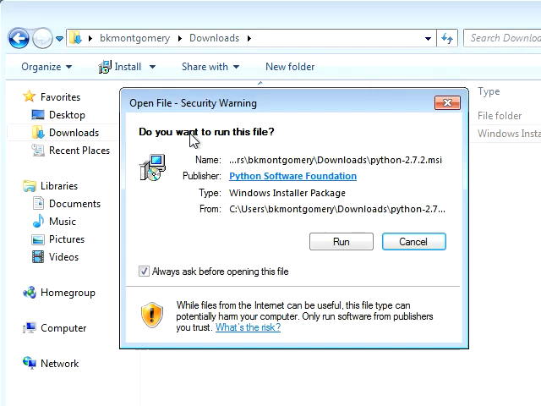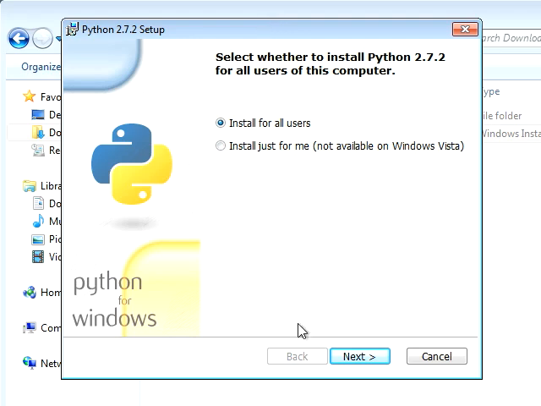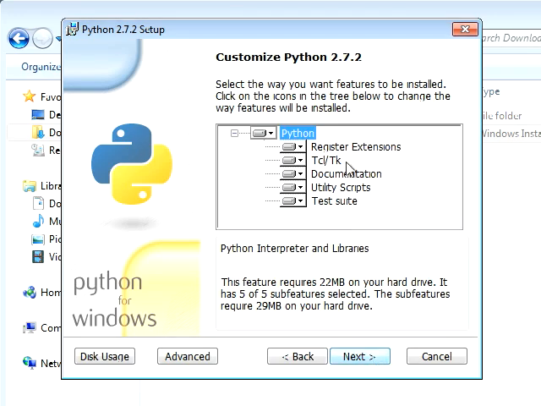So double click the installer. I want to run this file, and I'm just going to walk through this. So install for all users. This is the location. I'm actually going to copy that and remember where that was at.